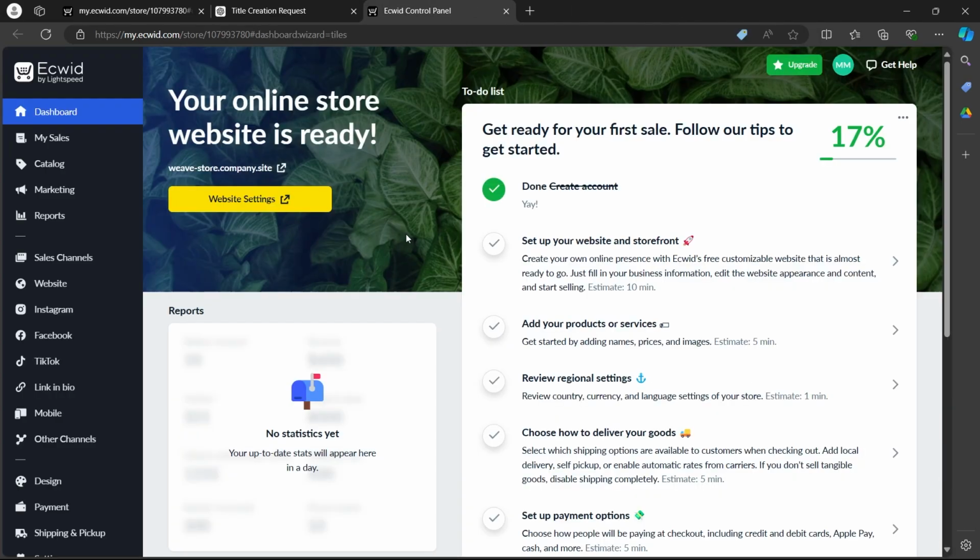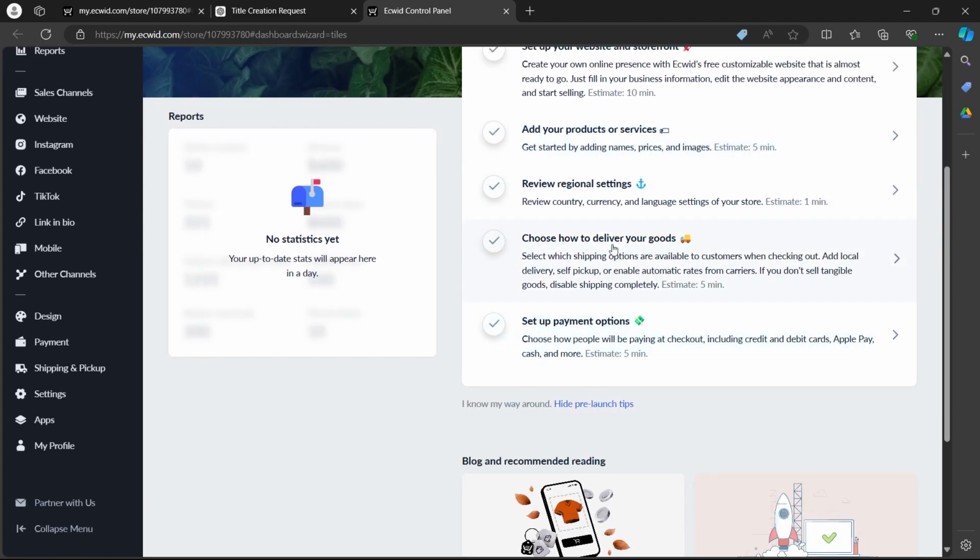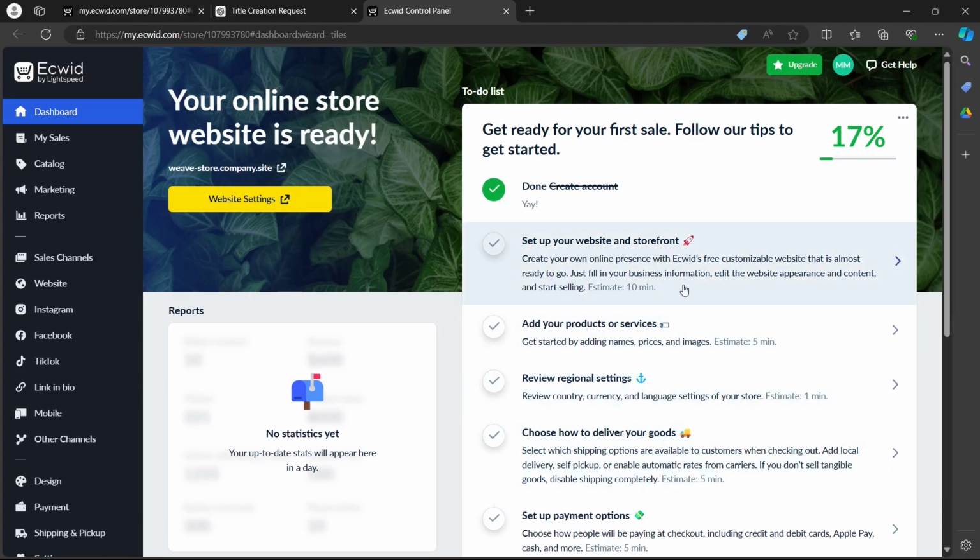So after setting up your store, you will be navigated to your dashboard. In the dashboard, click on each item in the to-do list to begin customizing your store. For instance, when setting up your storefront, you can choose the theme, adjust your headline and update your information. This will help make your store look professional and tailored to your needs.